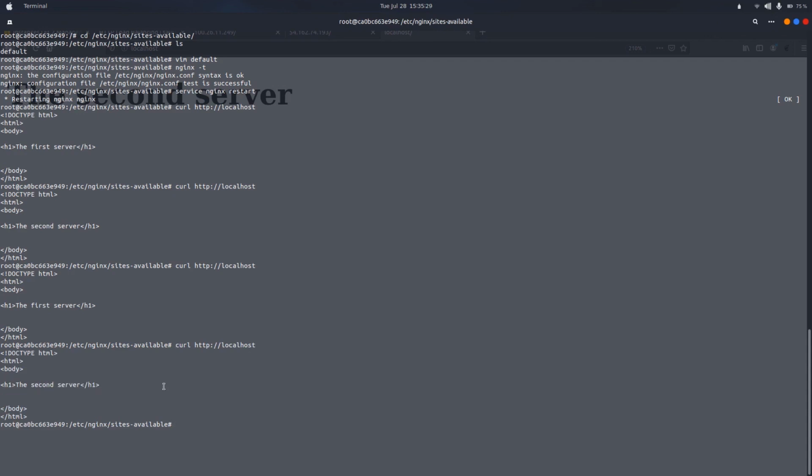So that is how we can configure HTTP load balancing in Nginx. I hope it is clear to you guys.